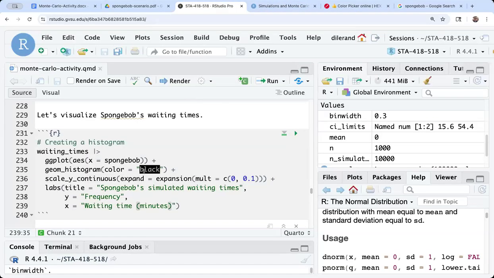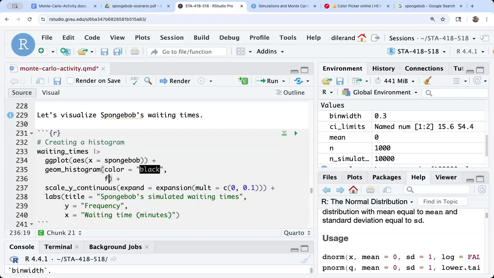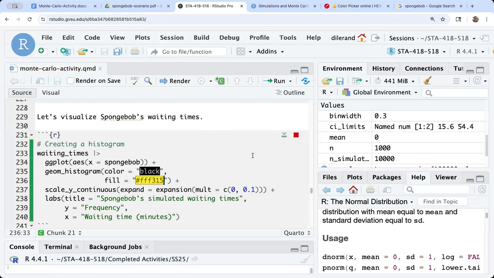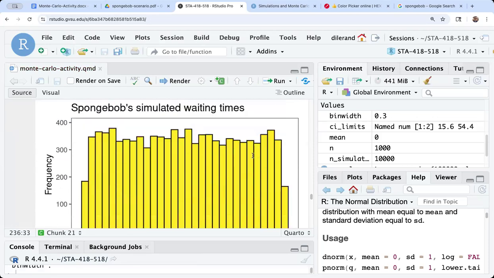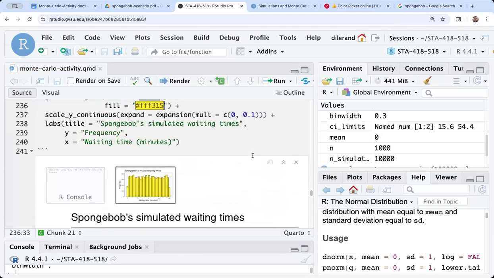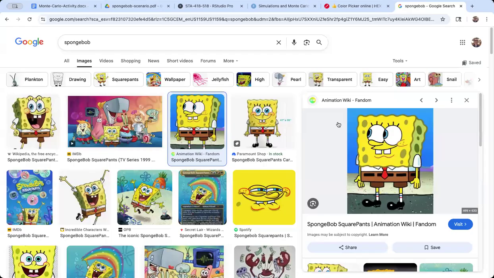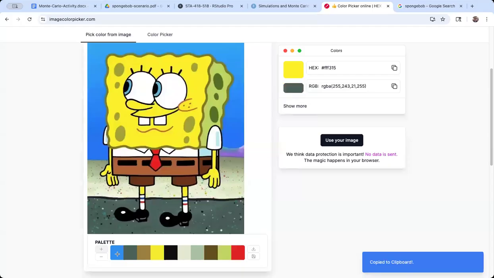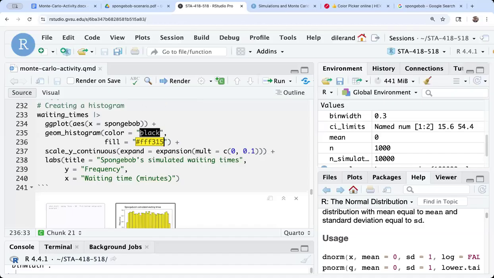And in our code, what we can do is say, we want the fill of the bars to be this color. So that's more SpongeBob-like, but then maybe we want the outline color of the bars to be the brown of SpongeBob's pants. So then we can get the brown from his pants and do that as well.